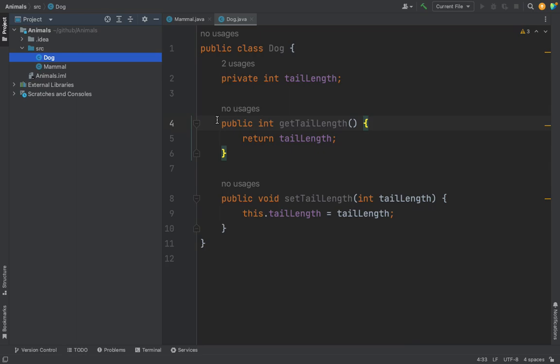Now, inheritance in this fashion, the dog, by virtue of being a mammal, automatically gets a fur color and an eye color. But how do we specify that in Java?